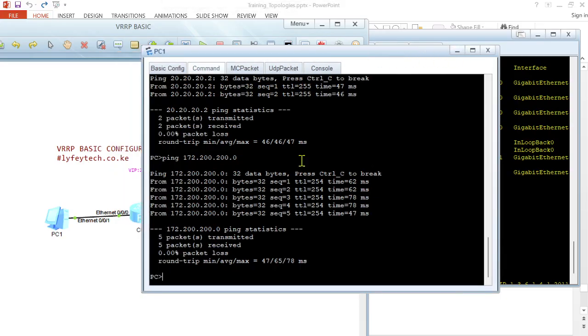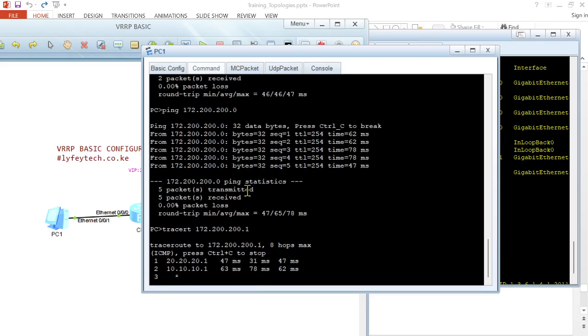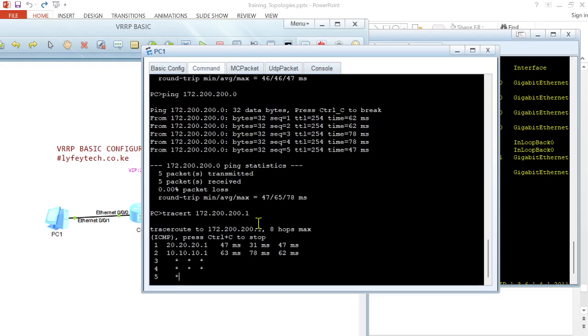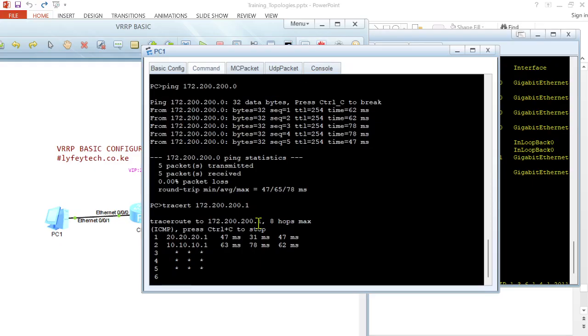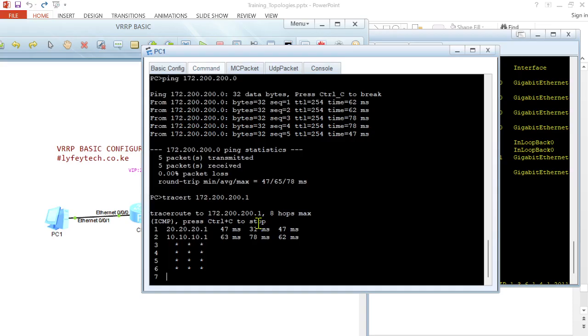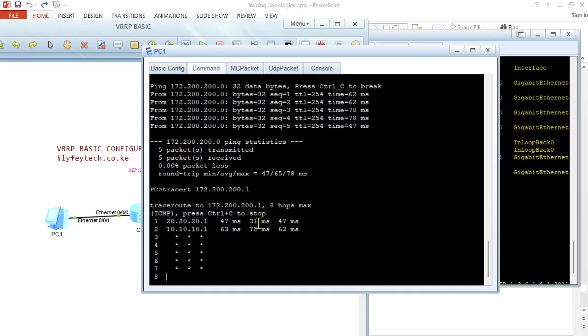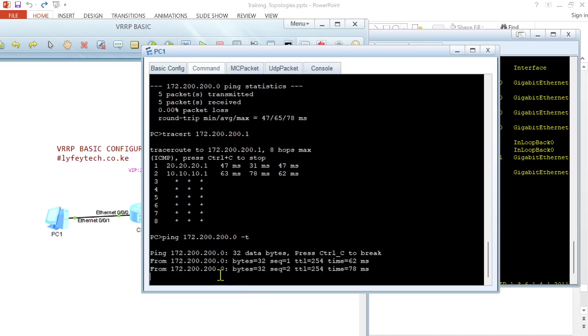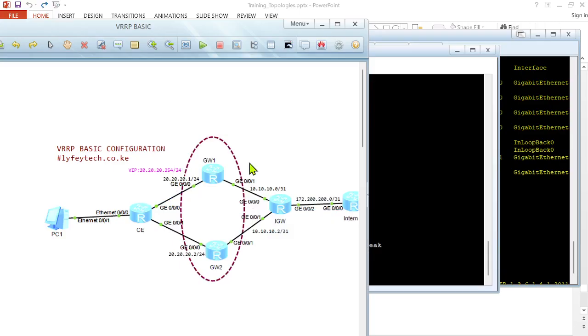So when we trace, you can see that when we trace 172.200.200.1, we are able to ping. Let me just ping -t, so our ping is continuous and the traffic is flowing through the master.